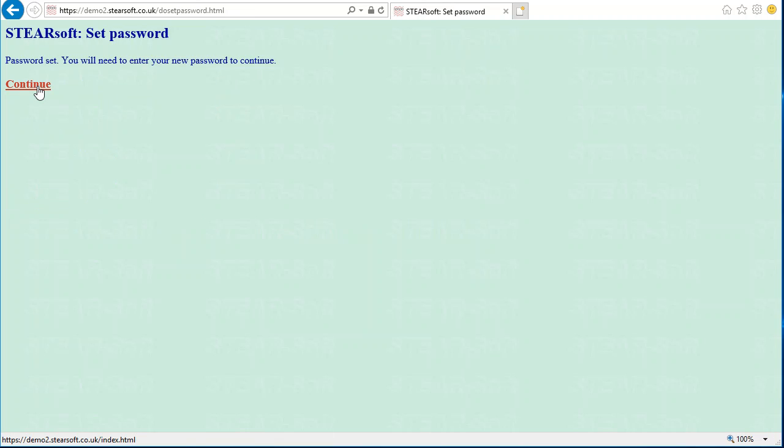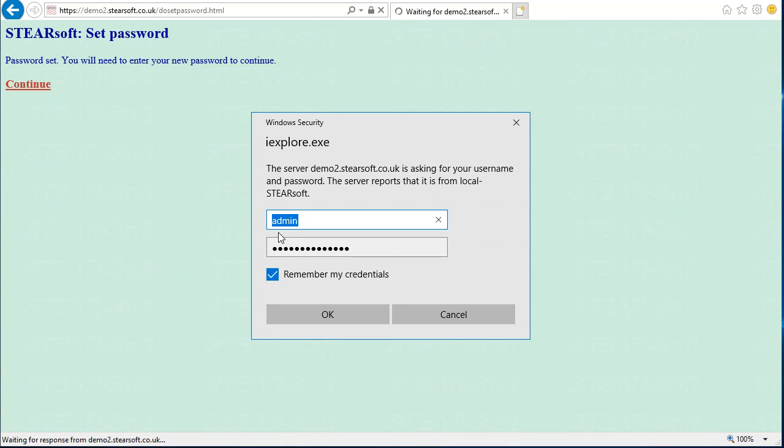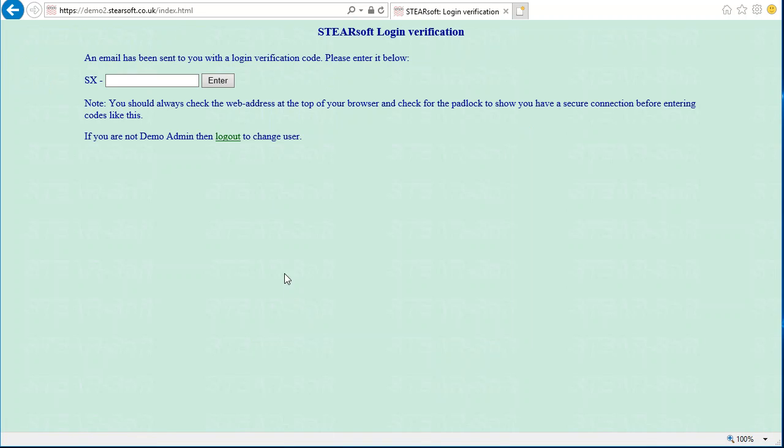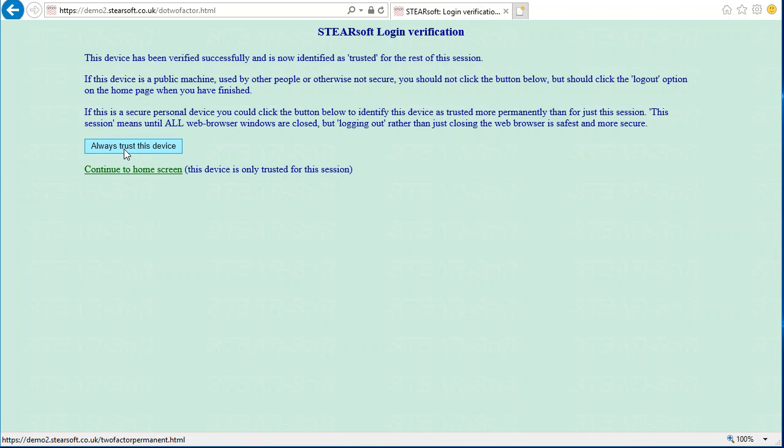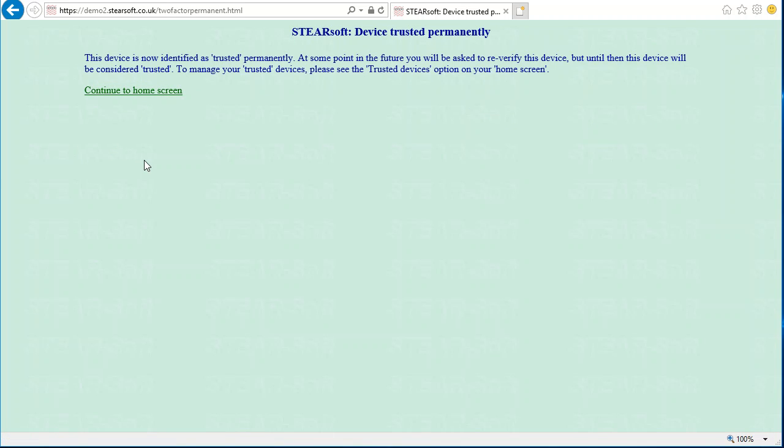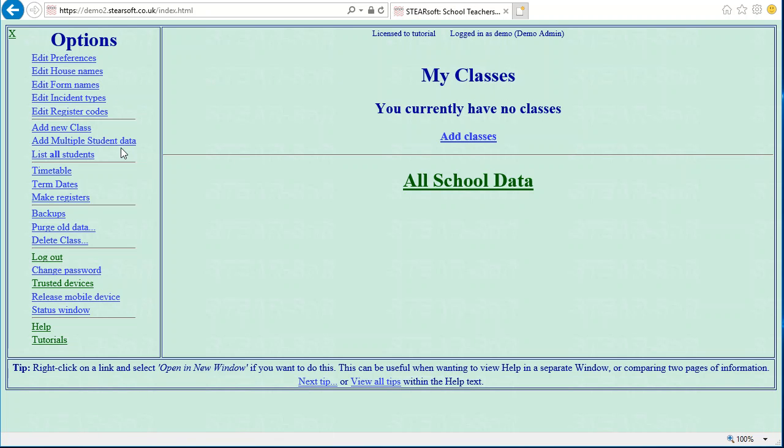Set that. Continue. And I now need to log in with that password. There we go. Because two-factor login has been set up, that's now going to generate a PIN code. There it is, 744. It's been sent to my phone, 744086. Enter that. And I'm going to always trust this device. If I was on a public computer, I might not do that. Continue. Right, so I've logged in.